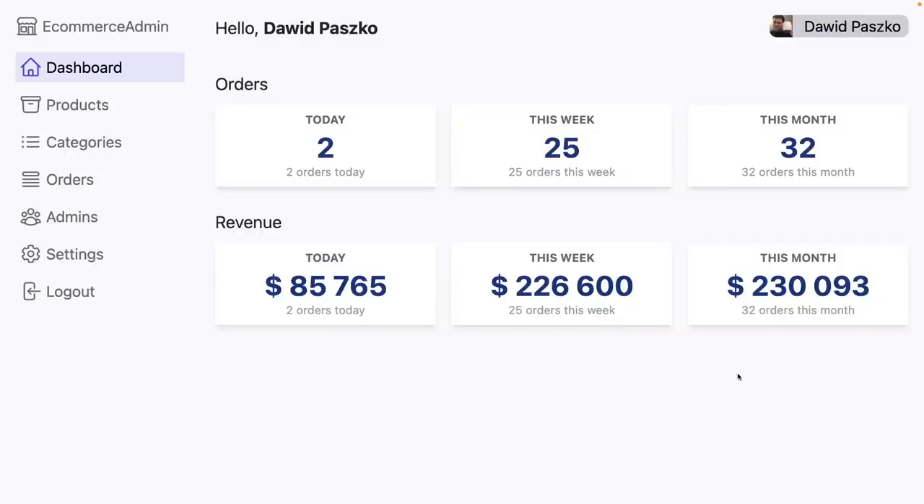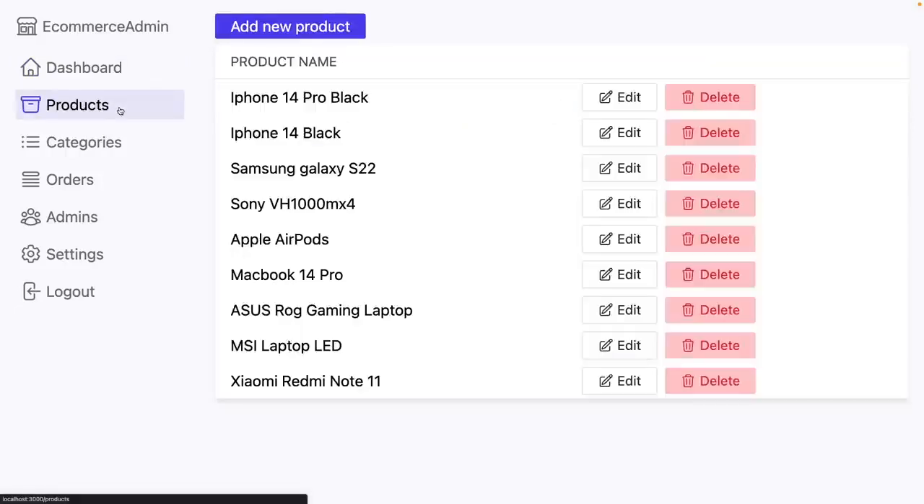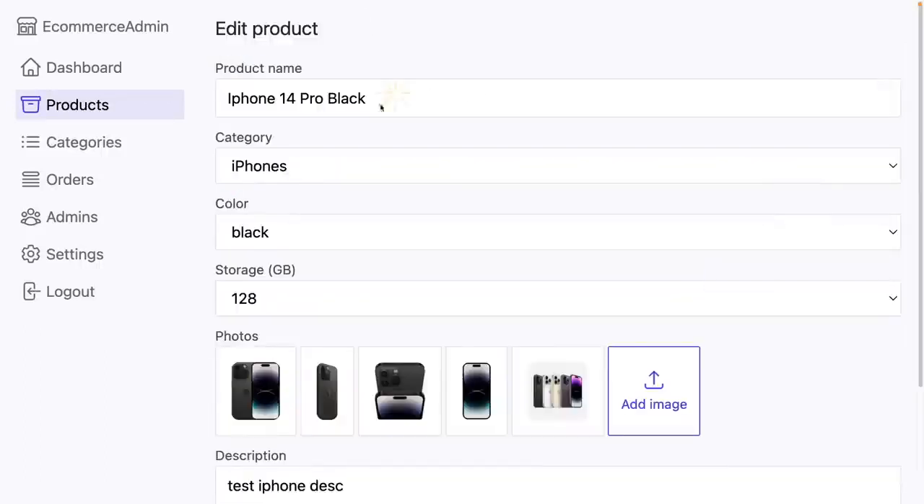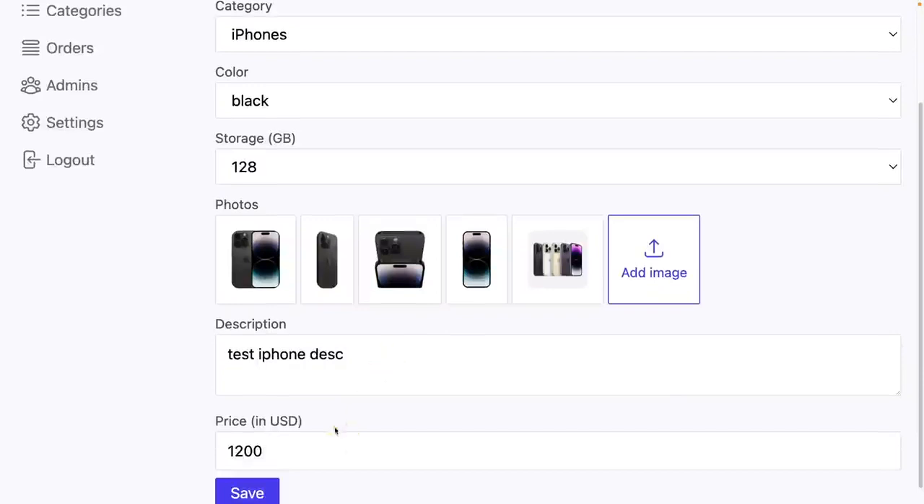When we log into our e-commerce admin, here we can see some dashboard and some statistics. Then we have products here, where we can add, edit and delete products. Let me, for example, open this iPhone 14 Pro Black. Here, as you can see, we have name, category, some custom properties. Then we have photos and we can upload more photos. Then we have description and the price.